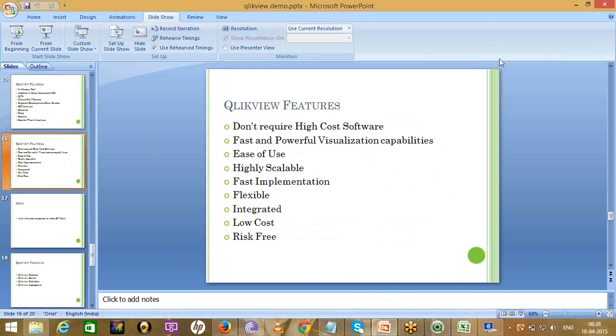Next one is integrated. Here we can load data from almost all types of data sources, like all ODBC, OLEDB supported data sources like Oracle, SQL Server, DB2, Access. And we can load data from text files, Excel files, SAP systems, Salesforce systems. We can load data from almost all types of data sources.